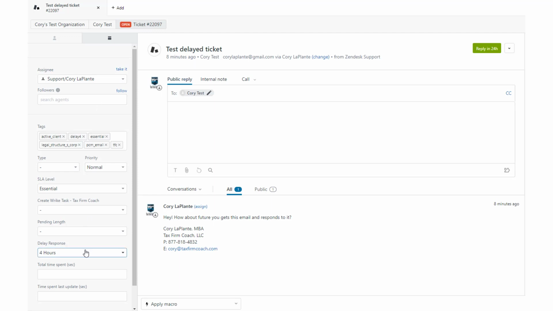So you can see here, I've got my ticket field delay response with all of my different options. That 4 hours was chosen. And I sent this message to me to test, saying, hey, how about future you gets this email in response to it? And future me is going to do that, but he hasn't gotten the email yet. So he can't do that for another 3 hours and 51 minutes or so. Once he responds, we'll come back. I won't make you sit here for 4 hours because I'll lose a lot of viewers that way.